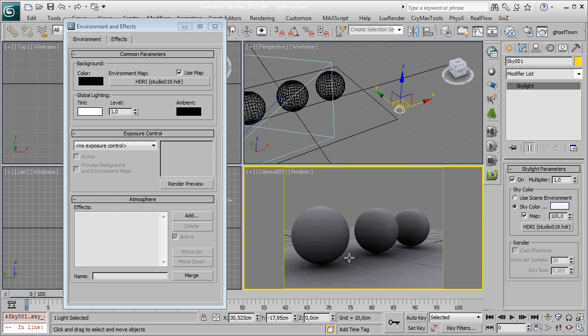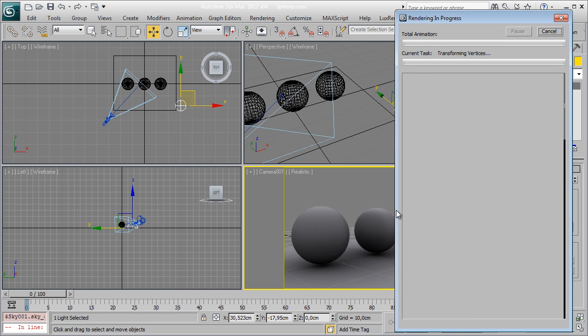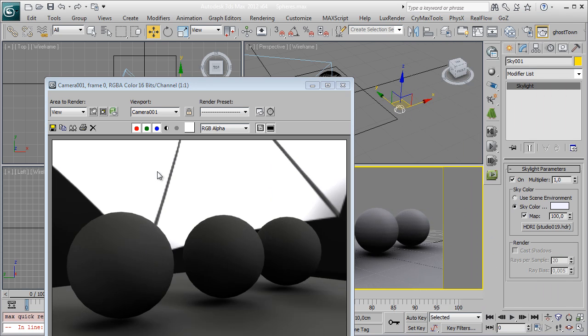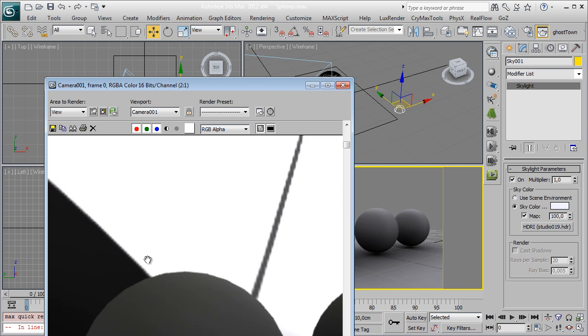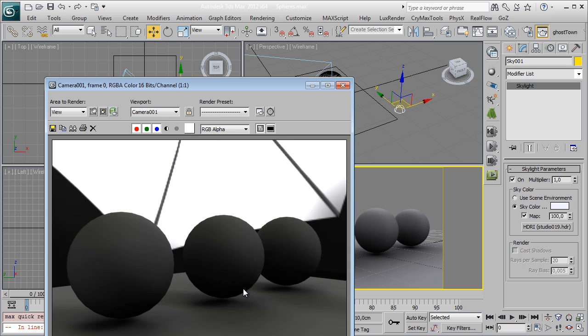Very well. Now, if you hit render, you will have your objects illuminated by the HDR, and you will find your HDR as the background image. My spheres are a little bit floating there, but I don't mind now.